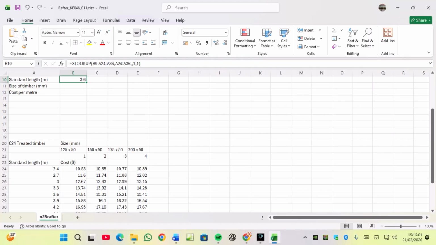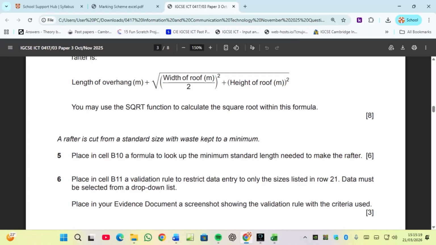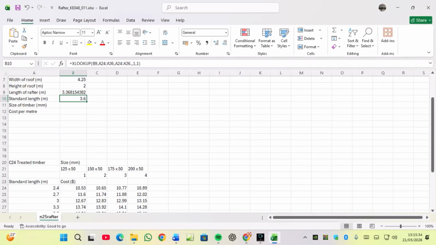So that is how I've used it to look for the standard length of the wood to minimize wastage. Standard length needed to make the rafter and minimize wastage. That question was somewhere here, to be kept at a minimum. Standard size with waste kept at a minimum. So the formula gave me 3.6, and according to my question here, I got 3.6 and 3.3.